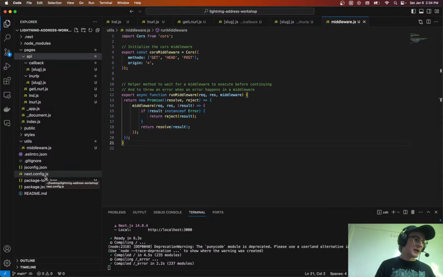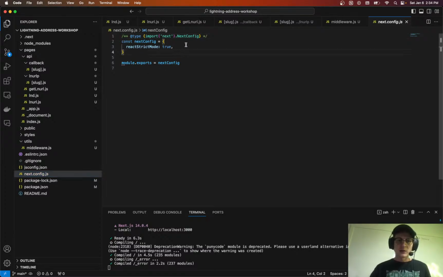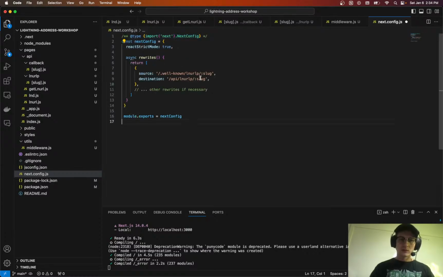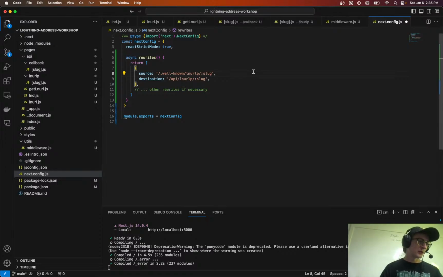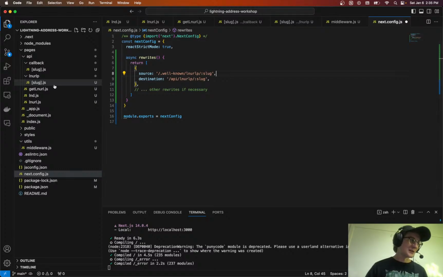And so this is right here, next.config. It's just the configuration for a Next.js project. So every project will come with it, and it comes basically empty at the start. So we can just paste over everything, and then our rewrites are here. And we can see that what we're saying here is that this destination /API/lnurlp/slug, we want to rewrite it to be .well-known/lnurlp/slug. Okay, so pretty simple. So we're just manipulating it to follow the spec without having to write some janky code inside of our folders here.